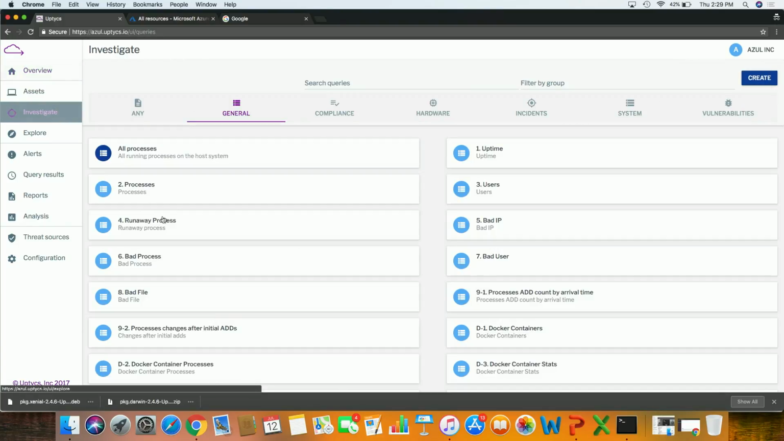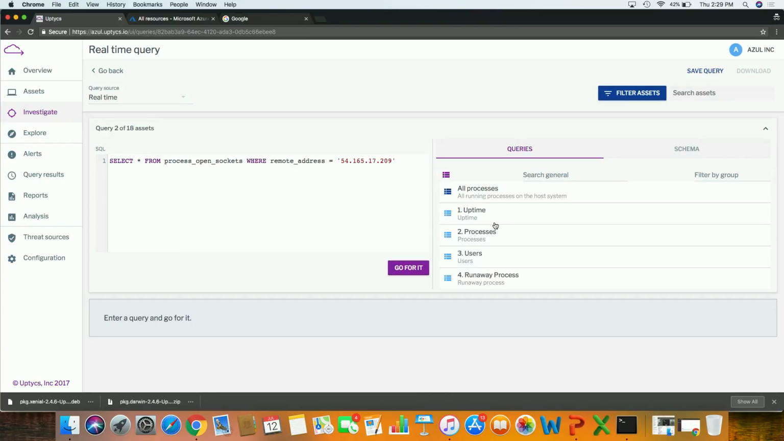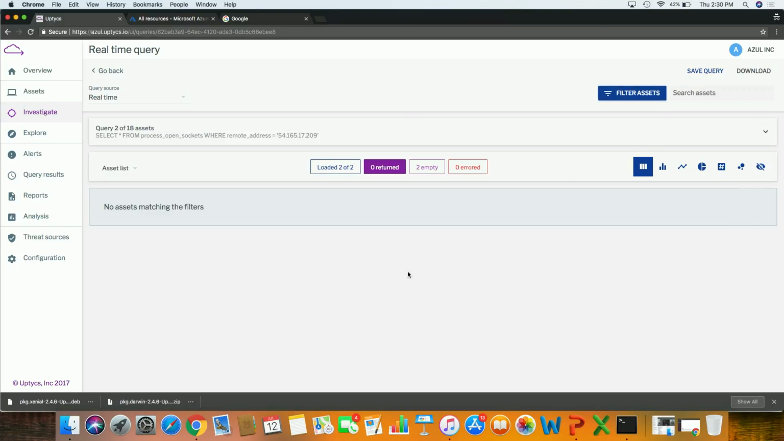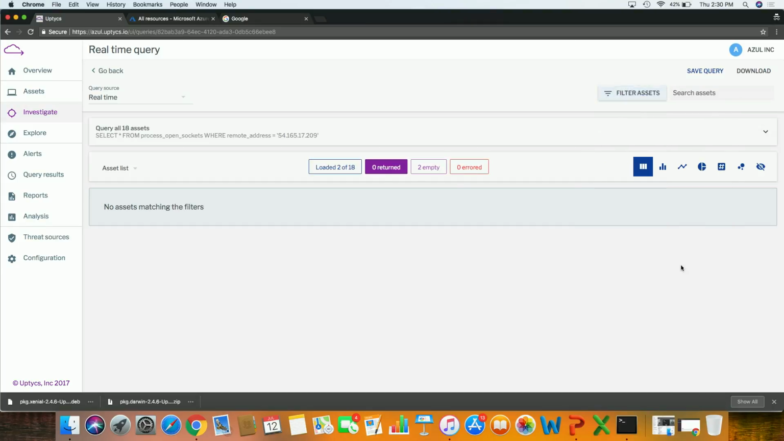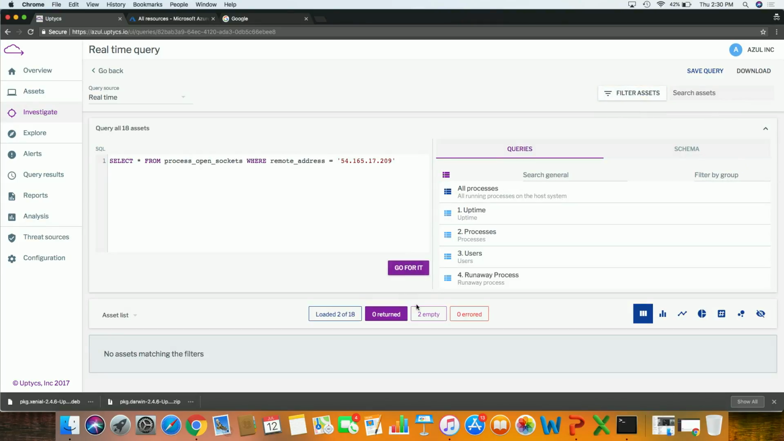So once again, I can go back to my investigate panel and start my query. It turns out osquery has a nice table called process open socket. So it is capable of tracking every single open socket in the environment. Every single socket on every machine is being collected in the database. So all I have to do is grok through that database and look for this particular bad IP address. So I'm going to say go for it. I forgot to clear my filter. So I'm going to clear my filter so that I ask the question of all of my machines, not just the machines with high CPU.